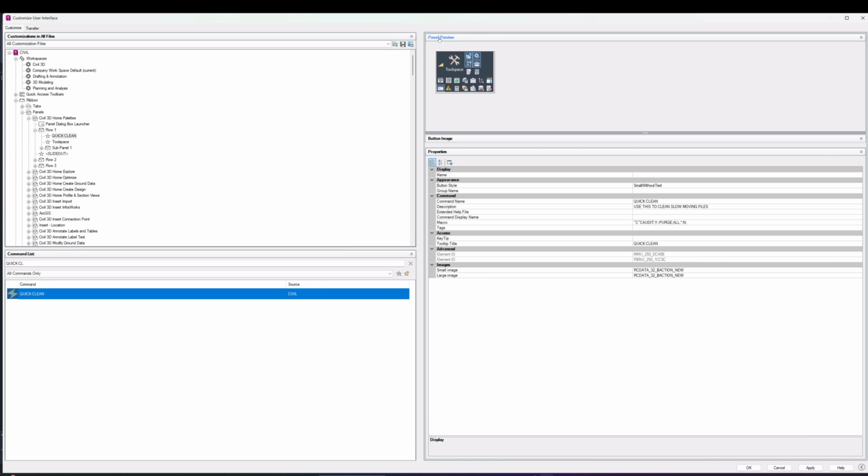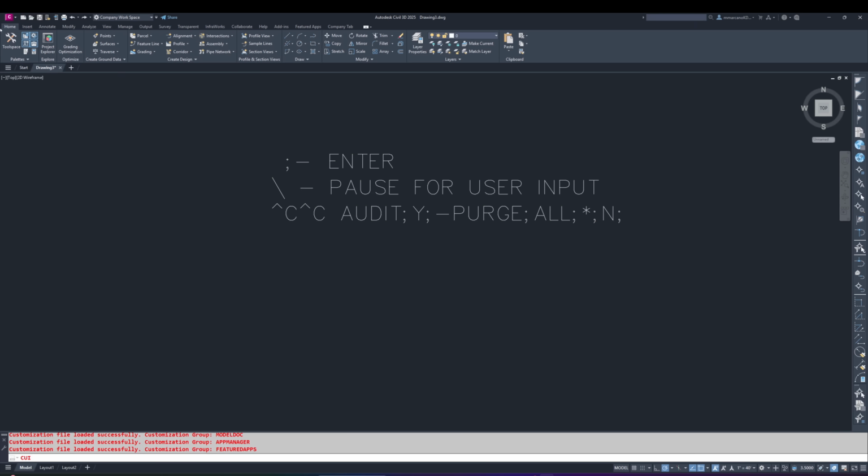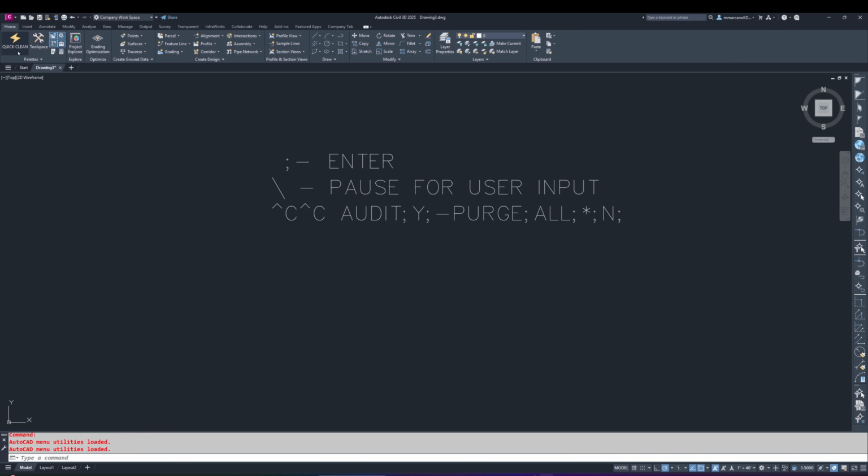If you look in your panel preview, you'll notice that next to tool space, we have this little yellow thing here. That is because right now our button style is set to small without text. So we're going to hit this drop down and change it to large with text. You can do vertical text, which puts the text under it, or horizontal, which puts it next to it. We're just going to match the one from Toolspace and make it vertical so that it looks nice. And that is it. Now we can hit apply, and hit OK. And now that is here on our home panel.